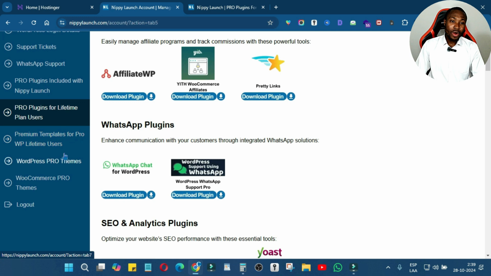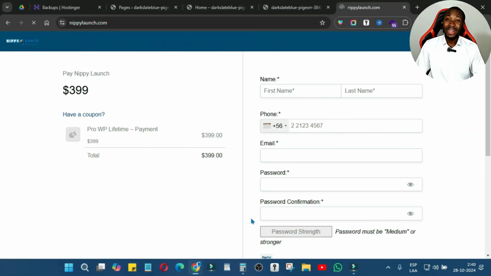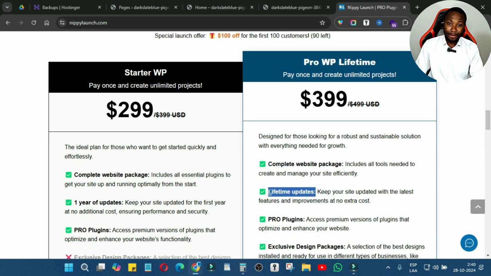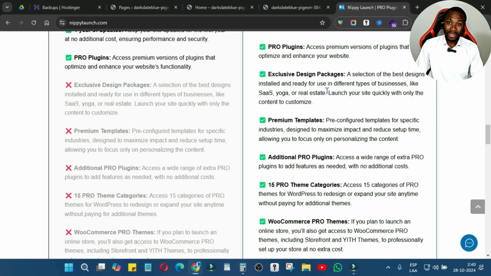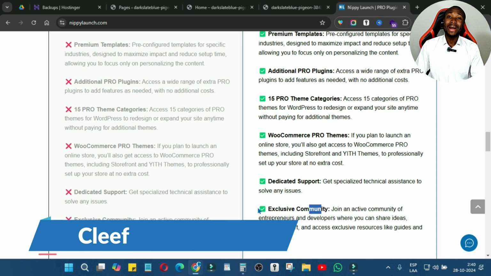And after that, you have more options. WordPress Pro Theme, WooCommerce Pro Theme. Don't forget, if you want to have access to all of these plugins, you need to do one subscription. You just need to get Nippy link, have access forever. You can see that. After that, you can have a complete website package, lifetime updates at this moment, plugins, the same as in the starter plan, exclusive package, premium template, additional plugins, pro themes, WooCommerce Pro Themes, dedicated support, and exclusive community.